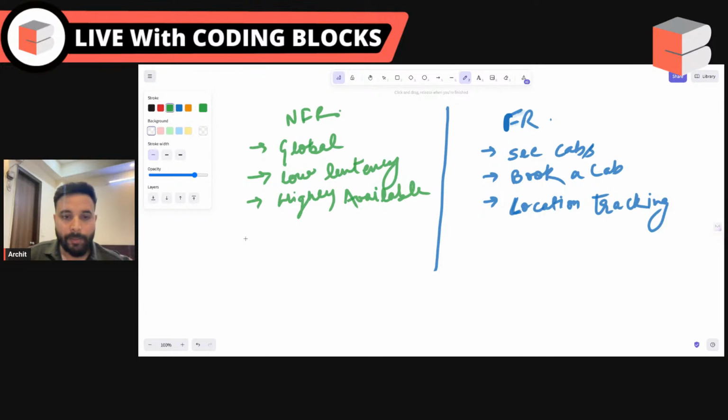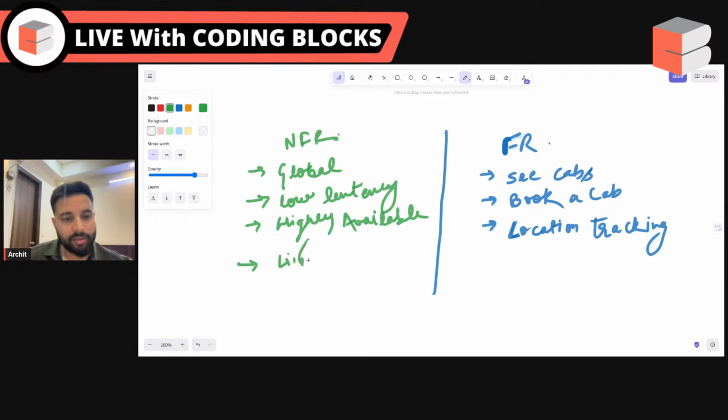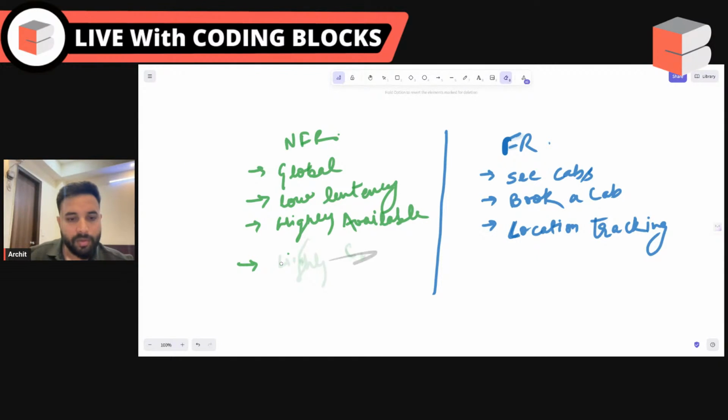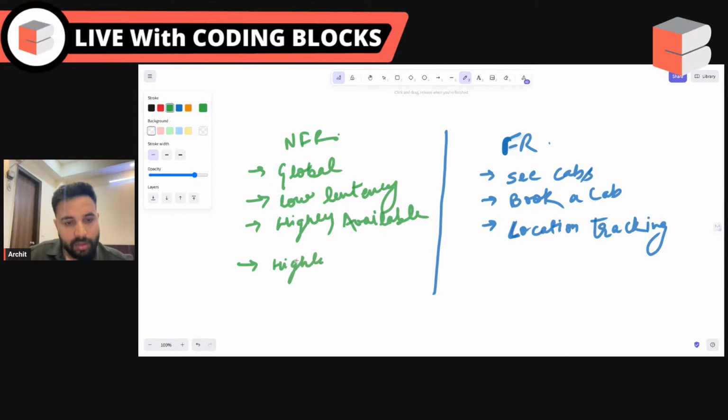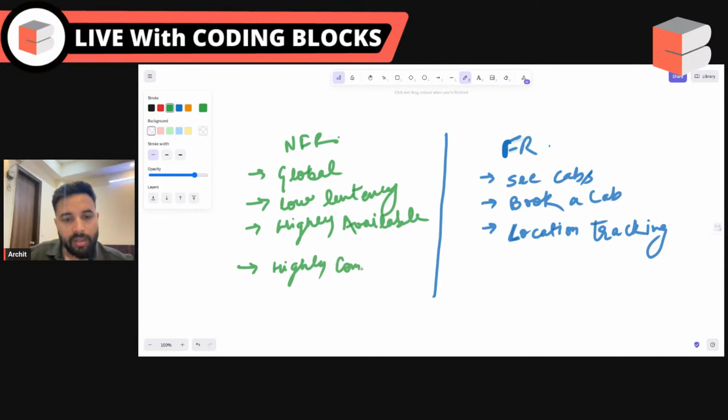The next thing is it should be highly consistent. So some of you might think in this direction: this should be highly available and highly consistent.